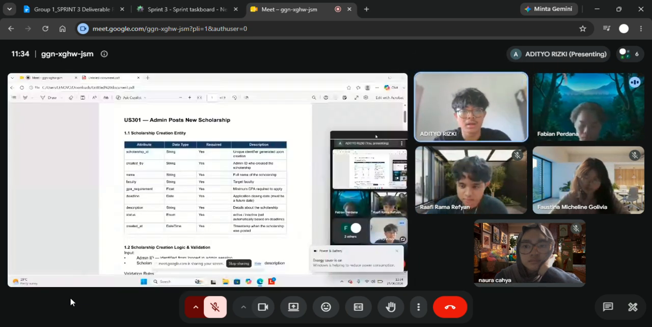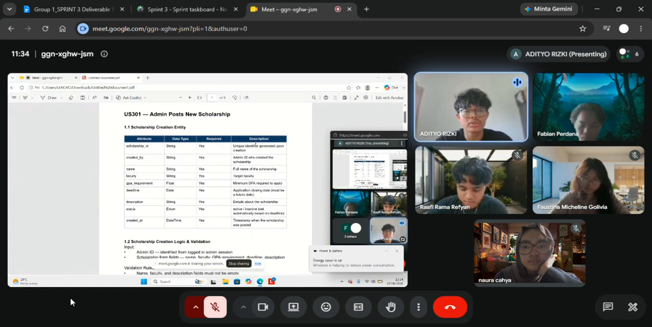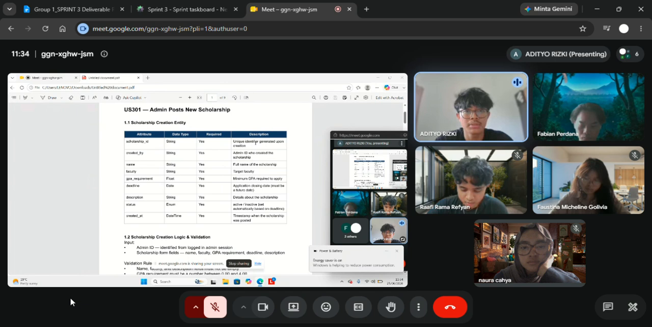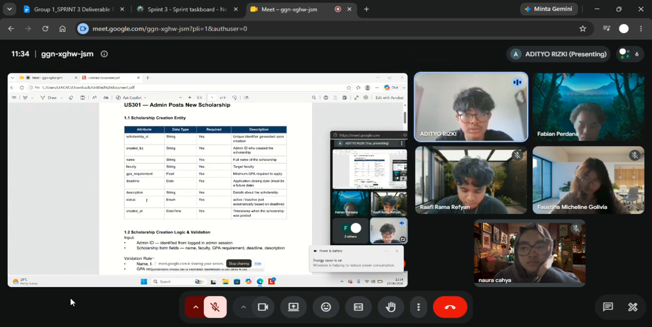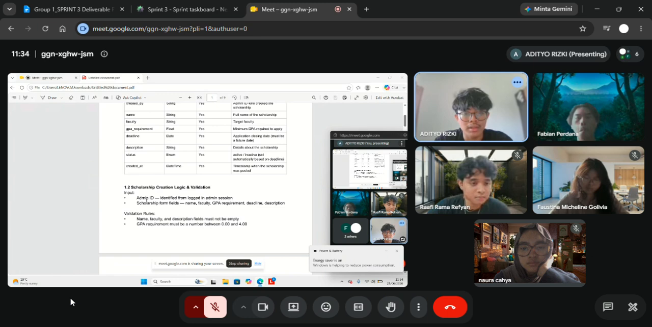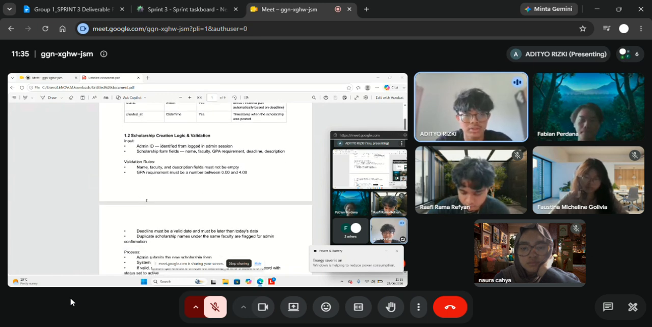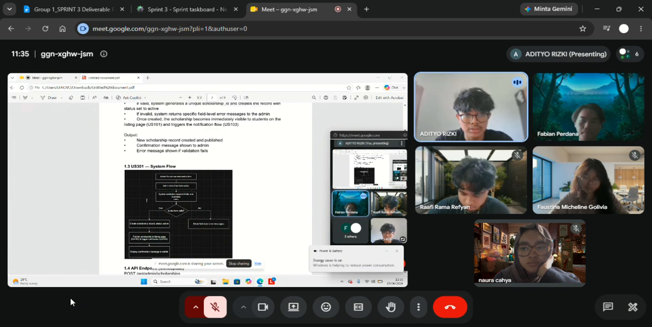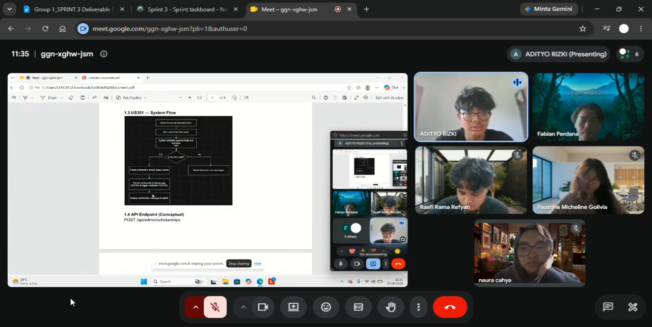For user story 301, I documented the scholarship creation logic, including validation rules such as the GPA requirement needing to be between 0 and 4, and the deadline needing to be a future date before the system creates and publishes the scholarship. So this is the system flow for user story 301.